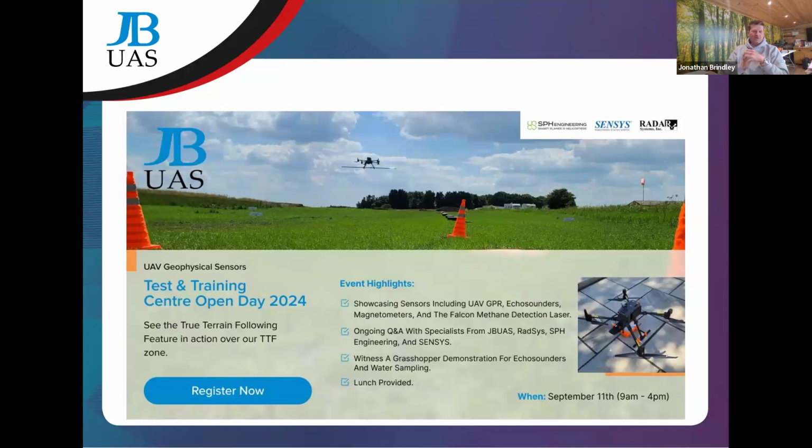It'll be 9 till 4, and we will have SENSYS and SPH Engineering there to support us. We hope to have a heap of sensors. We'll be running through the SkyHub and the True Terrain Following, and we'll be able to answer any questions you've got on the day in terms of how it all comes together and availability of sensors.